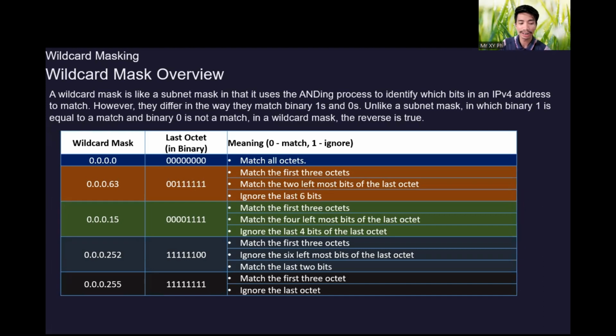So meaning to say, these examples demonstrate how the wildcard mask is applied in an ACL to specify which IP addresses are allowed or denied, or a range of them, allowing or denying access based on the patterns or ranges defined by the mask. So that's the overview of the wildcard mask.